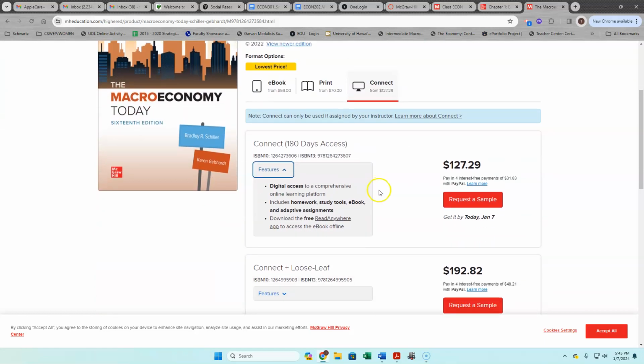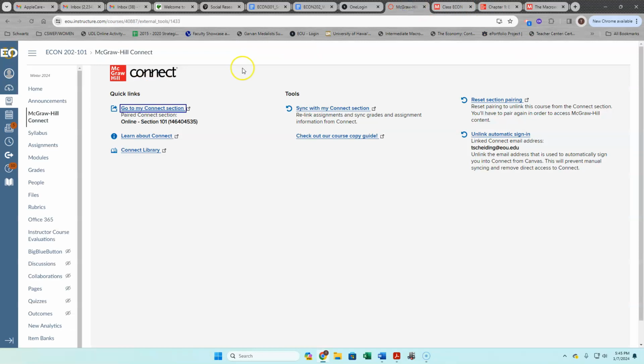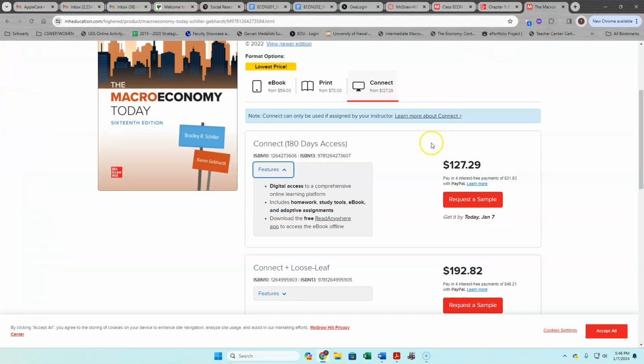No, there's not. Okay. So you can't buy it directly from the website here like this because you need to buy it when you're connecting with Connect right here. But if you buy it directly through McGraw-Hill Connect, you should be seeing a price of about $127, which is obviously cheaper than the print book and whatnot from the bookstore.